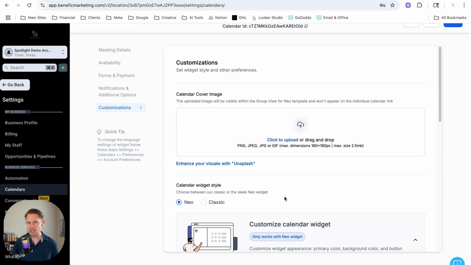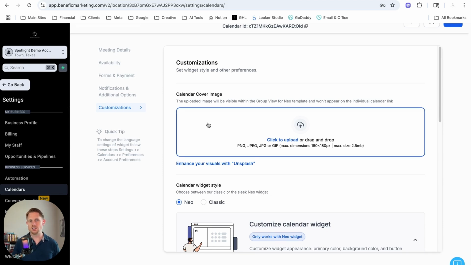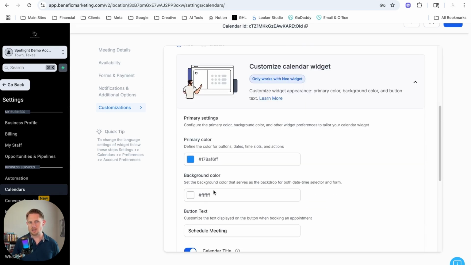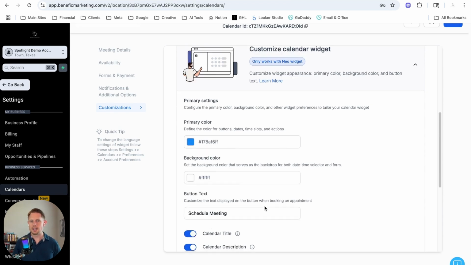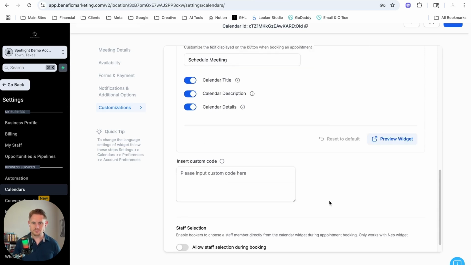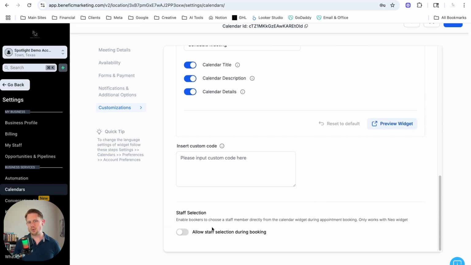Once again, most of this you will not need to do anything, but if you want to change the cover image, you can do that here. If you want to change the colors, primary color, background color, that sort of thing, of the actual widget itself, the actual calendar, you can take a look and see what that looks like as you make changes. And then what I really enjoy is with these round robin type calendars, I usually recommend selecting this here. Allow staff selection during the booking.